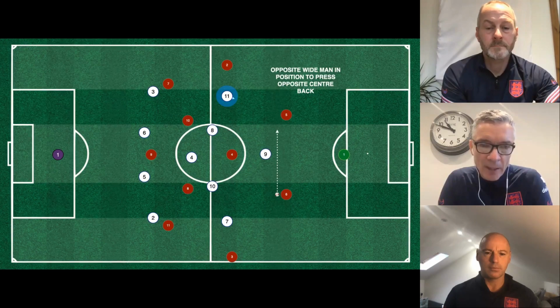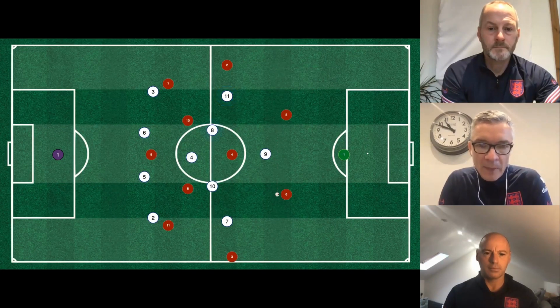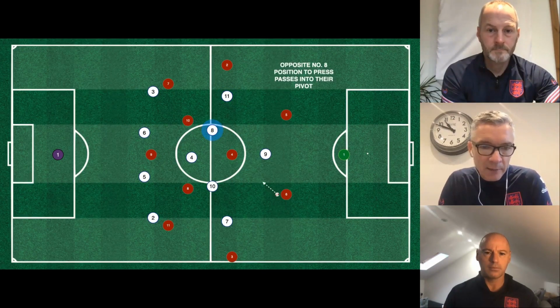And again, we just spoke about the opposite wide man being in a really aggressive position to press if they switch the play. And also, you can go on from that. If they do play outside, what does that look like? Is that our 8 and 10 sliding across? Is it the 3 jumping? We spoke about the threat of the opposition pivot. Should that be our 4?